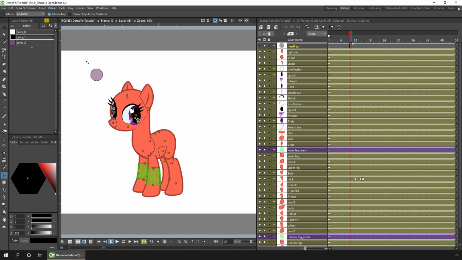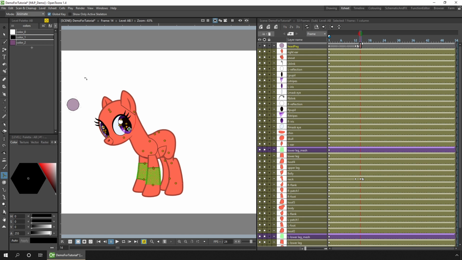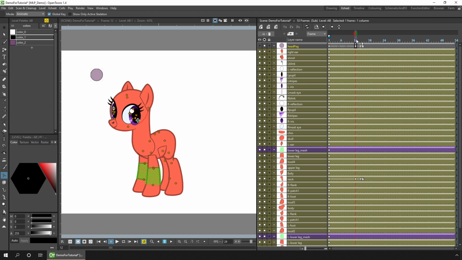So then I like to use the cursor keys to move to the right frame. I'll press Z to add a key, and that marks the head in this initial position. Move along a couple of frames and then click and drag just to rotate the head there. So between frames 12 and 14, there's this small movement.